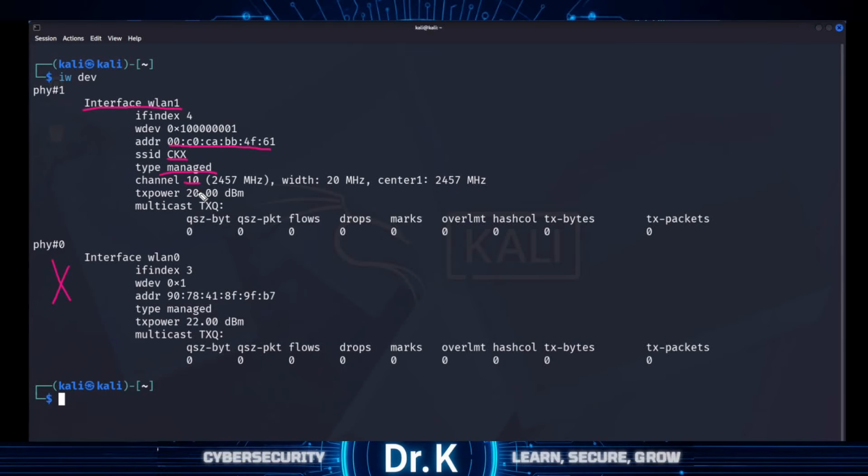In this case, we see channel 10. And we can see the frequency, meaning that I am currently operating on the 2.4 gigahertz band. I can also see that I've got a 20 megahertz channel and that my center frequency is 2457. We can see that my transmit power is a whopping 20.